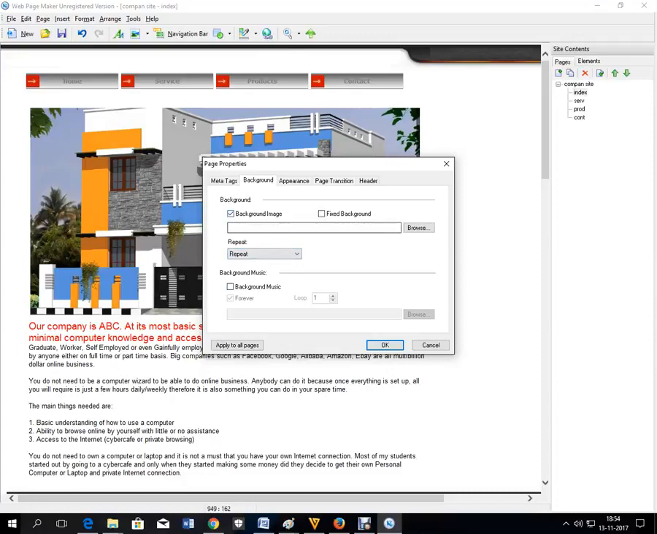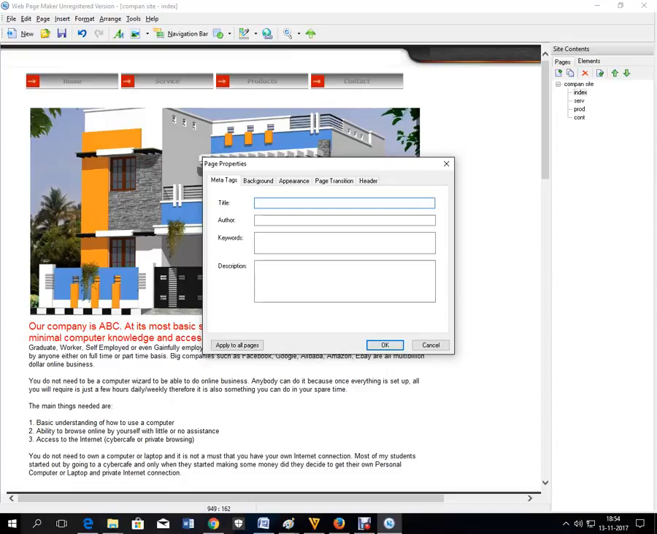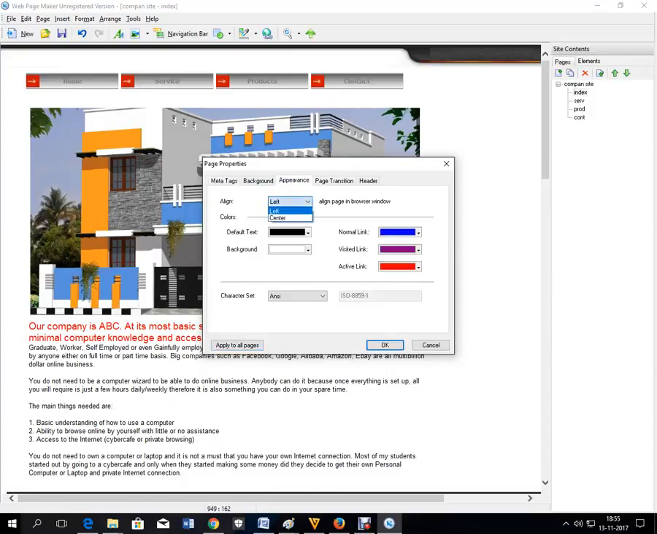We can add music to your background. We can give the website title, so we can give welcome to ABC company. You can alter the keywords and descriptions of your website, and you can apply to all pages, so it applies to all these pages immediately. Your appearance settings are here. We can center the website. You can give a default color of your website appearance, and the background of your website now is white. We can change it to any background that we want.